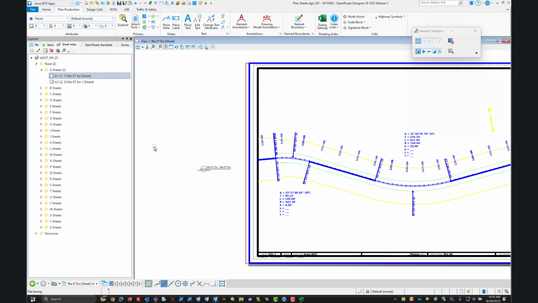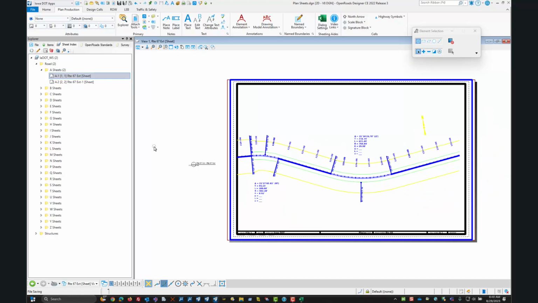So this is a conclusion of how we can cut a plan sheet at any scale that we desire. Just follow these steps and you should be good for any particular need.